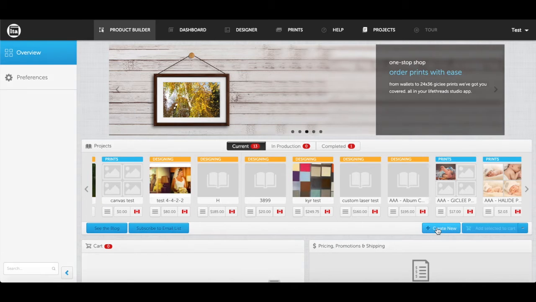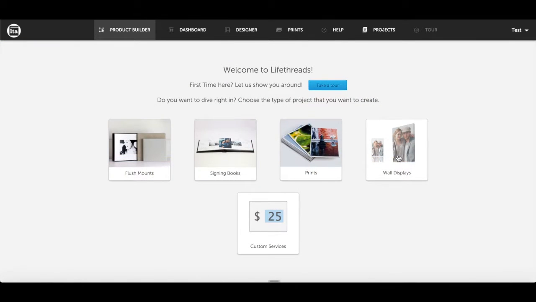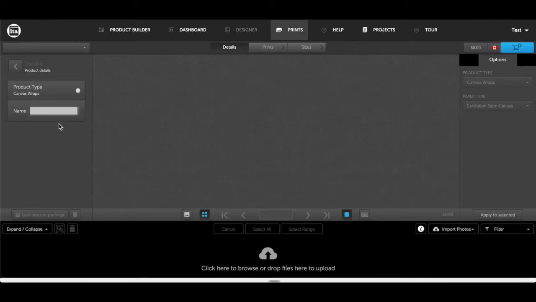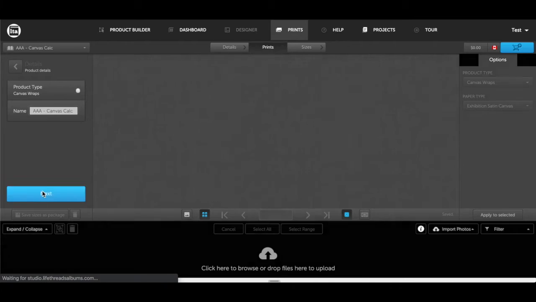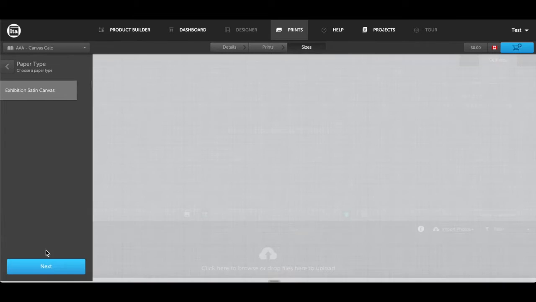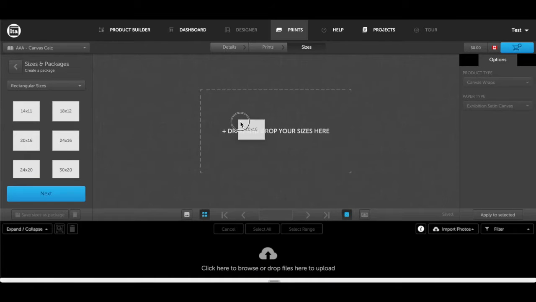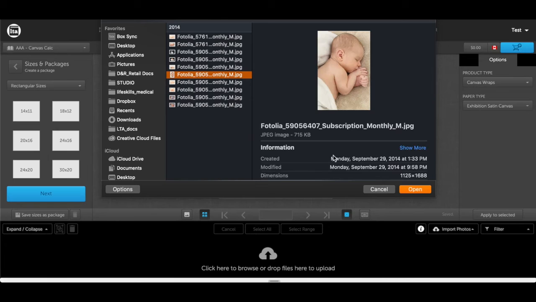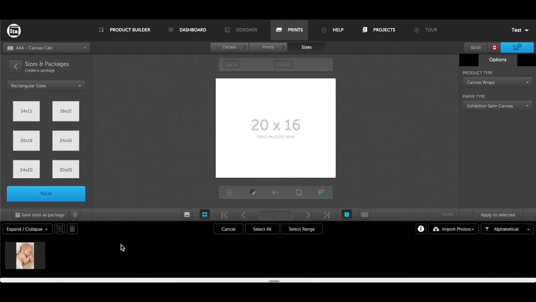We're going to use the canvases, so we're going to go into a wall display. Just show you how to quickly set up a project. You could do the same basic procedures for anything, so I'll call this the same. We'll call this canvas calc. It doesn't really matter what you choose at this point, just choose a dummy size. You do with prints, either giclee or silver halide, and canvases, you do need to load in an image, otherwise you won't get a price.